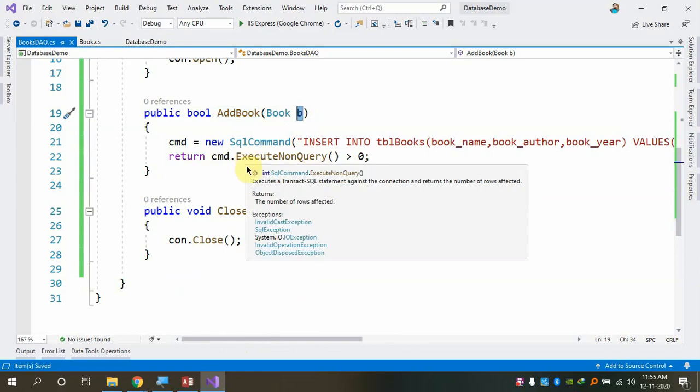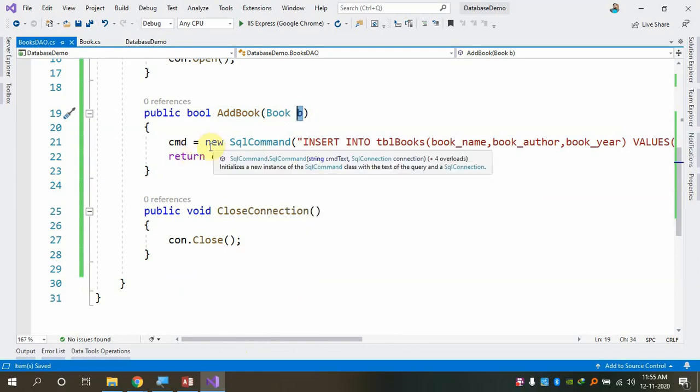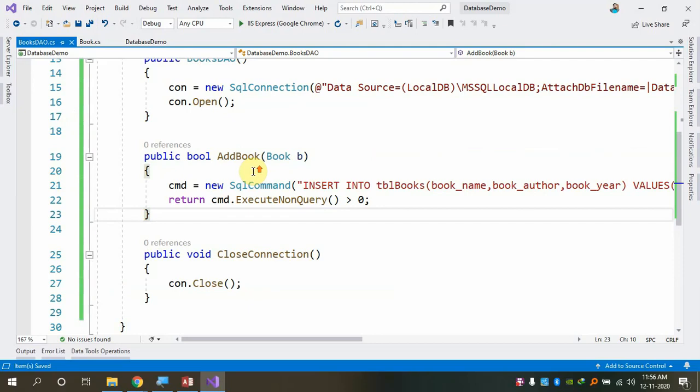Please remember, I recommend all of you to always put this code inside a try catch block. Always use a try catch block. Since I'm explaining or demoing, I'm not using the try catch, but in the real world, you're supposed to use try catch. Don't forget that. Okay, that is one. Now I have added a book.